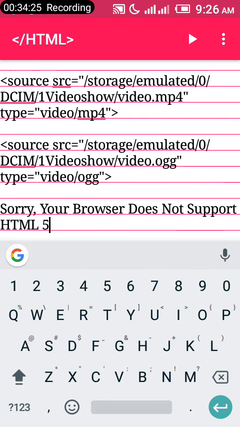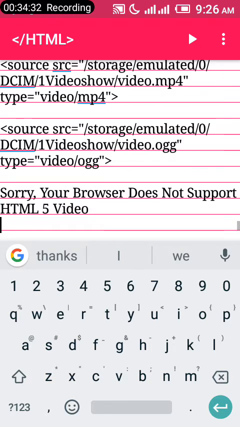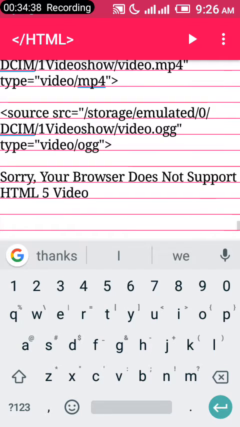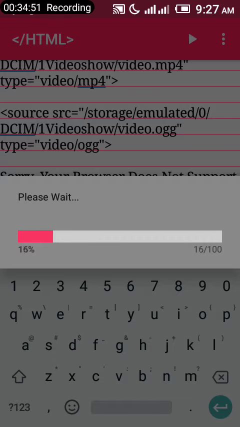Yes, sorry, your browser does not support HTML5 video. So this will serve as a consolation to them, other than your video not showing at all and they don't know what's happening. They don't know if the fault is from them or from your server. So right here, remember to close all the tags, close the video tag. So let's run it and see the output.